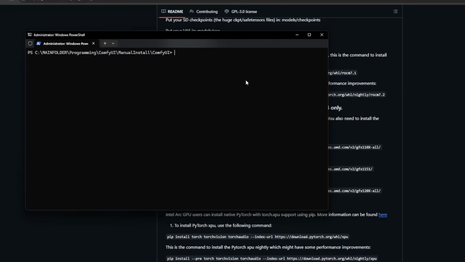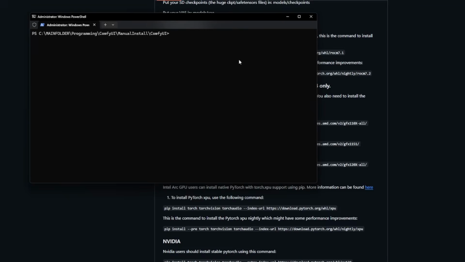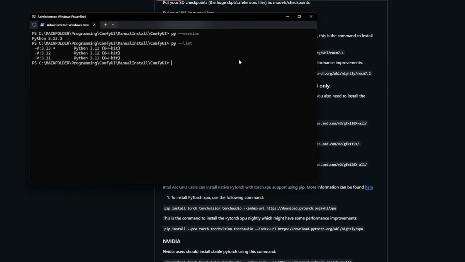And here you have to create a virtual environment using Python. To do that, first you have to check your Python version by doing py --version. My version is Python 3.13.3. You can also list out your versions by doing py --list. It's recommended to use 3.11 or 3.12 for ComfyUI, so I'm going to be using Python version 3.12. py -3.12 -m venv venv. This will create the virtual environment.